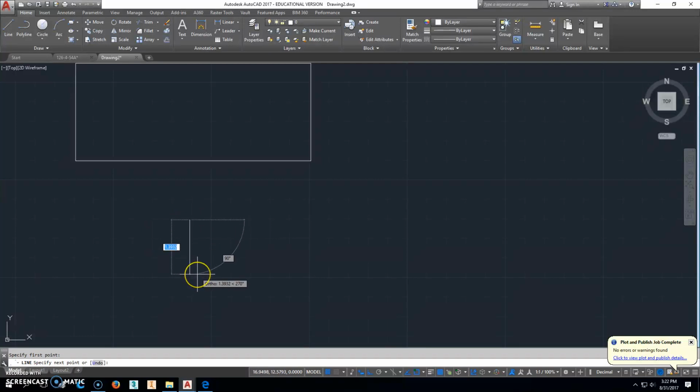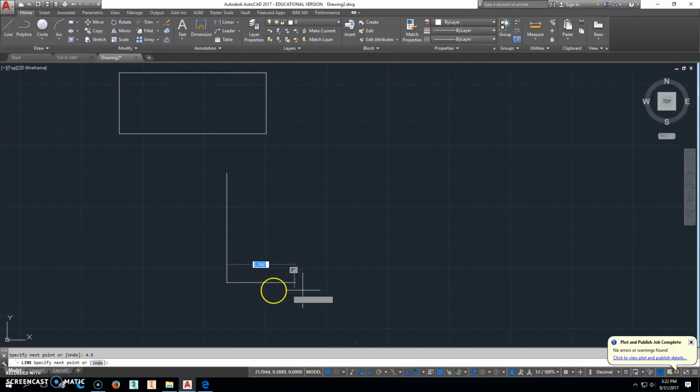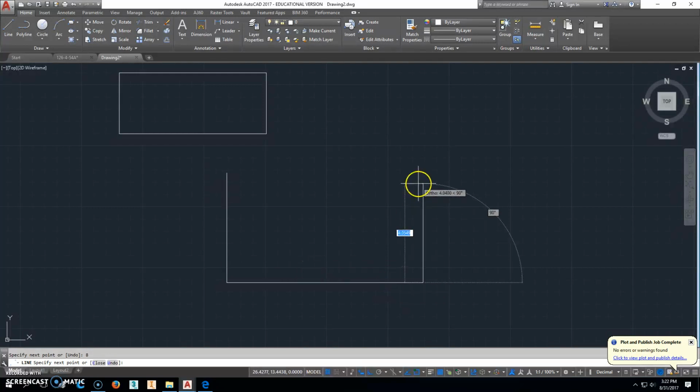I'll do the same thing down here. Click on line. Left click to start. Go down 4.5. I'll zoom and pan a little bit, and then I'm going to move it to the right. Go that direction 8. Go up 4.5, and hit enter, and then C to close.